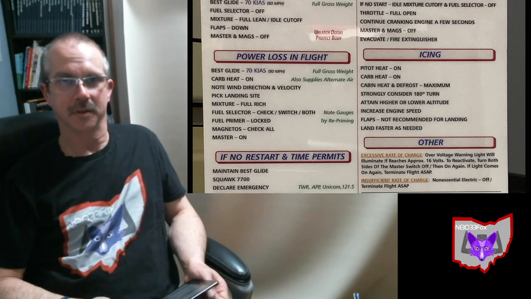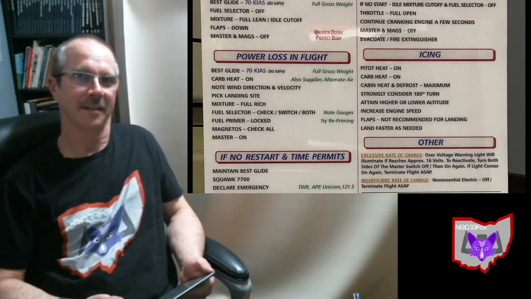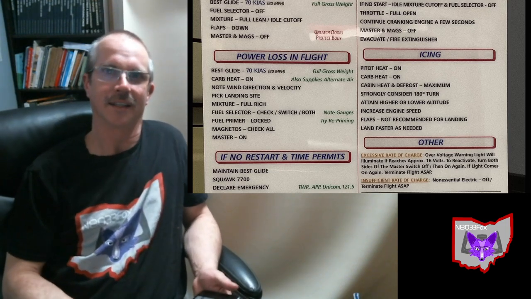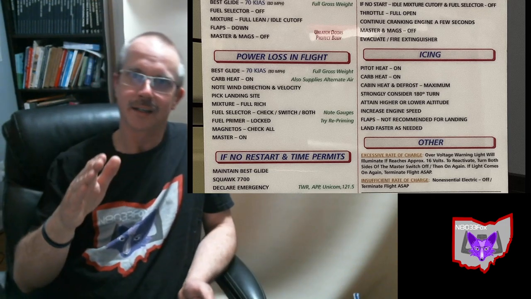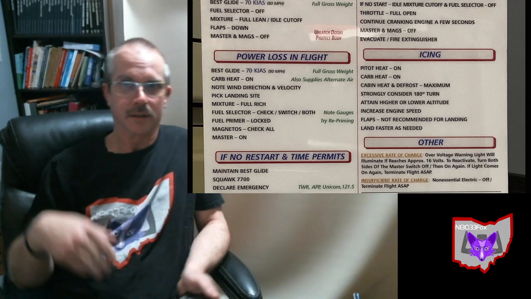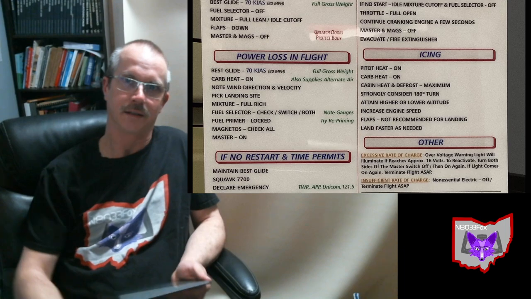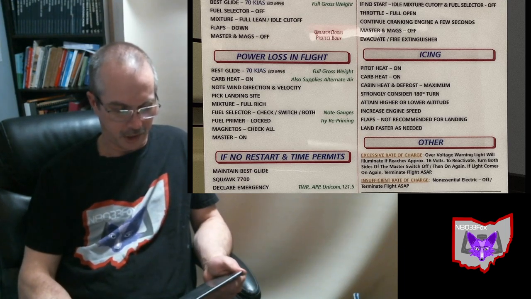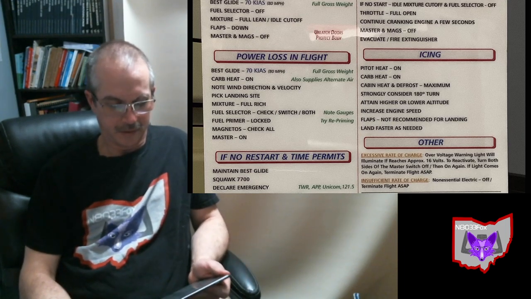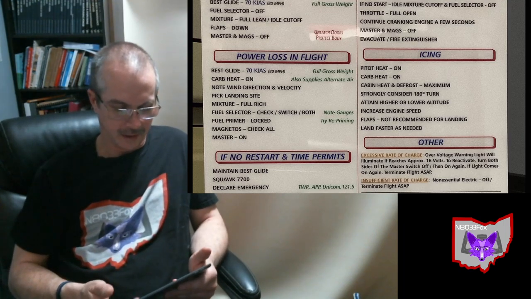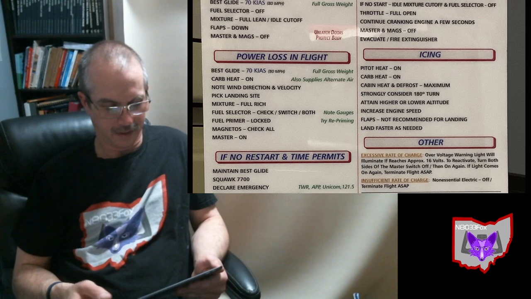Strongly consider a 180-degree turn. Get out of there. Do whatever you need to do. Stop that ice from forming. Get out of that accumulation. Go higher, you might find warmer air. Go lower, you might not get out of the ice, depending on how far that visible moisture is. Sometimes you can find warmer air and climb out of it. But either way, whatever you gotta do to stop that accumulation.